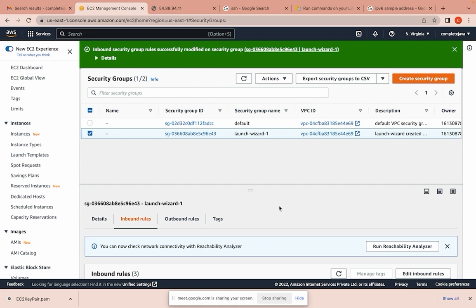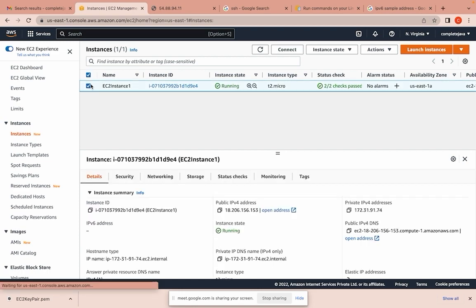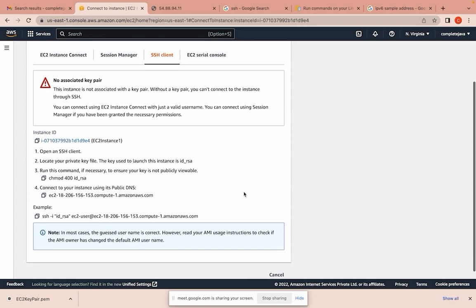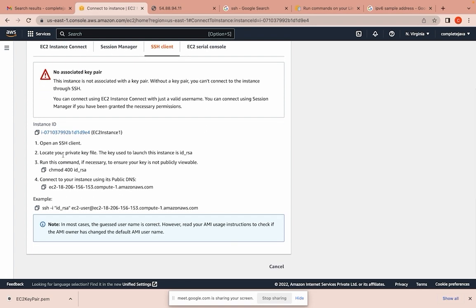Instance, connect. For Mac, the SSH client is installed by default, so we don't need to install it. What I need to do is run this command to ensure your key is not publicly viewable. Locate the private key and use it instead of id_rsa.